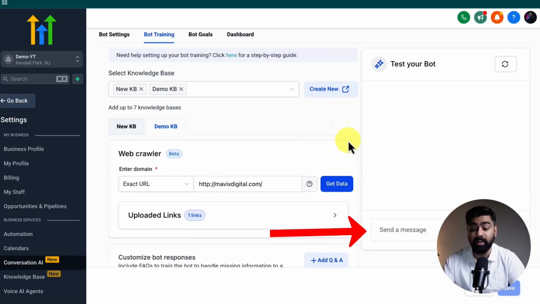And lastly, you can test your bot right here. You can ask it questions, give it real-time feedback, and train it on the go.